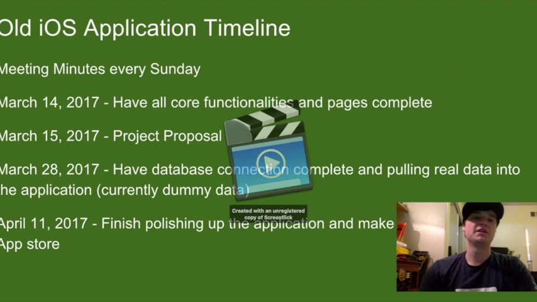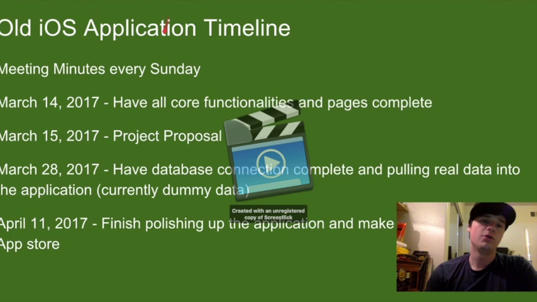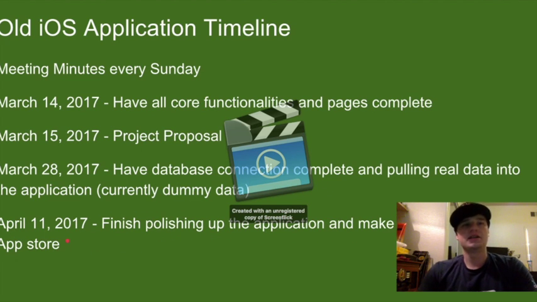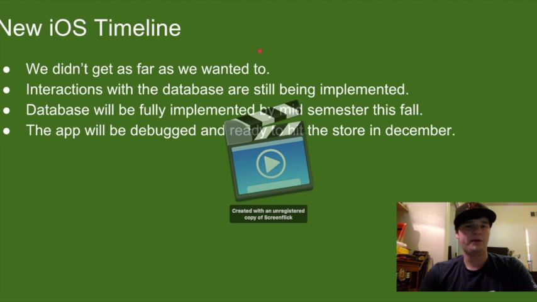So here's the old iOS application timeline. By March 14th, we were hoping to have all core functions and pages complete. By March 28th, we wanted all the database connections complete and pulling real data into the application. At that time, we had dummy data being used just as arrays at runtime. And by the end of the semester, April 11th, we hoped to have the app fully complete and on the Apple App Store. But as software development goes, that's not what happened.